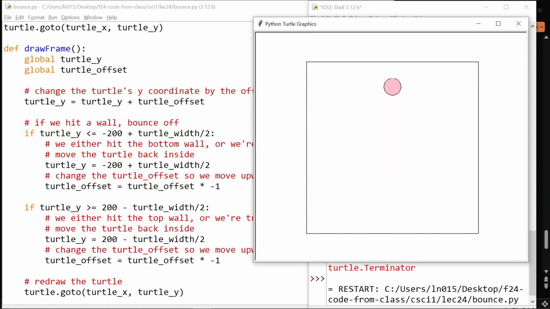If we hit the top wall or the bottom wall, one of these will happen. This is the bottom wall. We tried to move the turtle even outside of the bounds, or we've just grazed the bounds. Either way, make sure we're just right on the line. Bring him back in if we try to move him outside, and then change the offset to be positive now, so that we're moving upwards in future frames. And the exact opposite is true if we hit the top wall. Okay? You're still checking similar things though. And then we've just been messing with variables. We haven't been moving the turtle yet. It's always turtle.goto to actually move that turtle to that new place that we calculated it should go to.